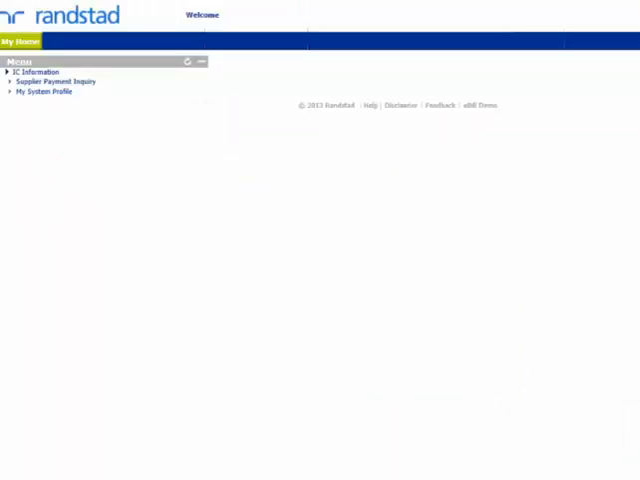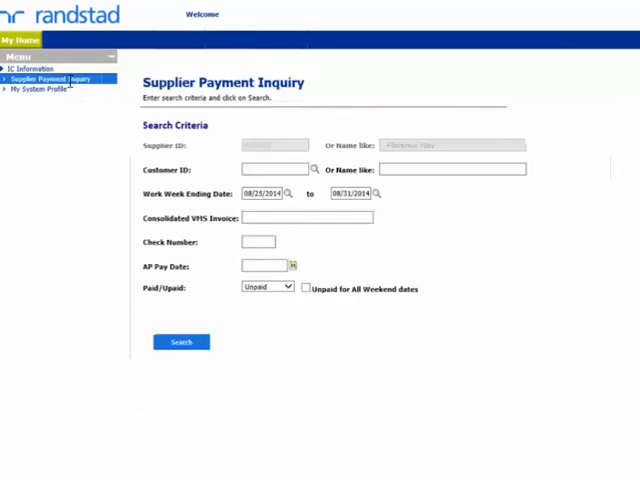Using the RICS system, you may also look up an outstanding invoice to view if a payment has been made. To look up a submitted invoice, select Supplier Payment Inquiry on the left navigation menu. You are brought to a search screen. You may enter search criteria such as a date or customer ID. Using the drop-down menu, you may select whether you are searching for a paid or an unpaid invoice. Minimally, you are required to search by week ending date.